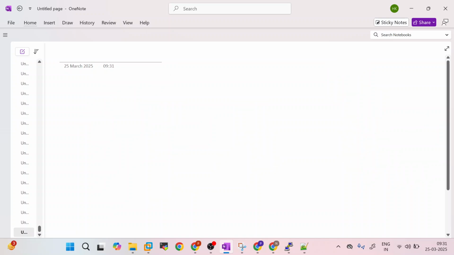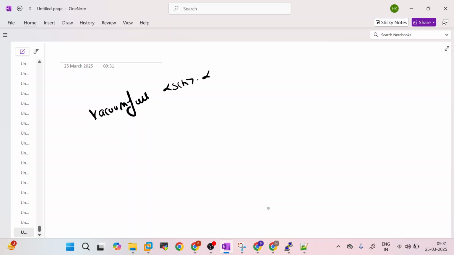How will you run the vacuum full? There is no difference: vacuum full, schema name dot table name. This we call a maintenance operation, and we will perform it during non-business hours or weekends only, because at that time we will request the application team to stop the application, and we will perform this maintenance activity.